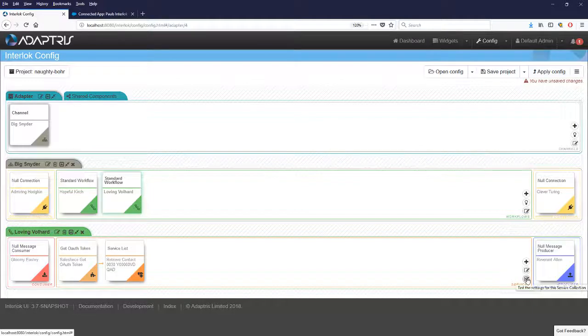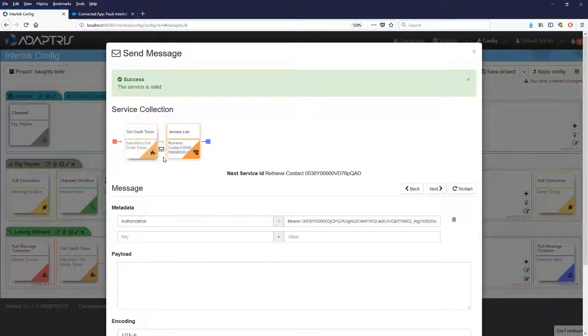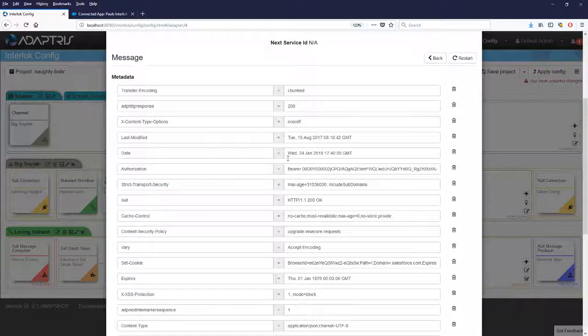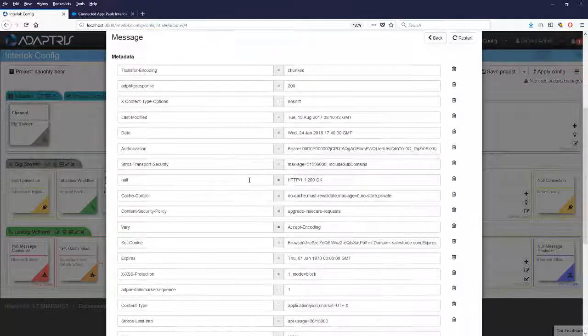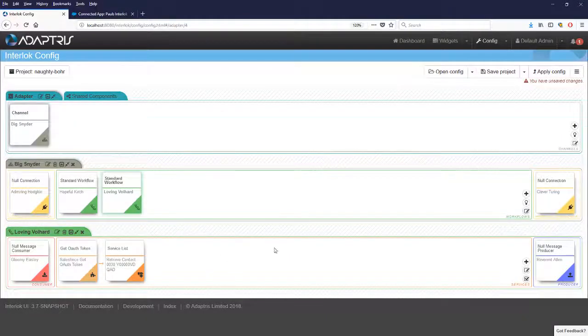So I'm going to test this service collection. So I'm going to press send. So we've gone through the get OAuth token, and now my metadata has got an authorization key and a bearer big long key thing, which is the OAuth token. And then if I go through this service list to retrieve the contact, voila, we've got all our metadata for that contact and the payload with Mr. Jack Rogers. So then you can add your own services to do whatever you're going to do with that contact.